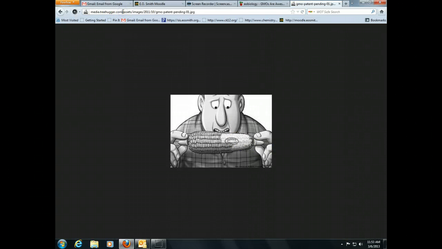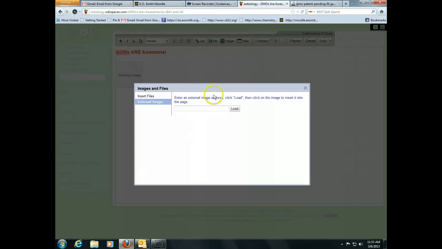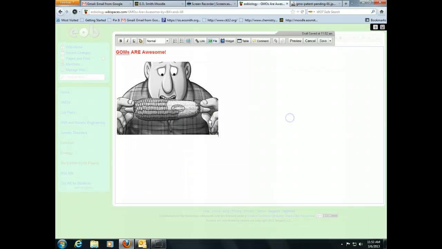There we go. So I get the URL. I'm not sure you can just copy and paste it in there, although you can try that. Let's see if that works. Oh, click on the image. Okay, there we go. There it is. And you can center this or something. You can see here you can change the alignment of the picture. You can make it larger or smaller.